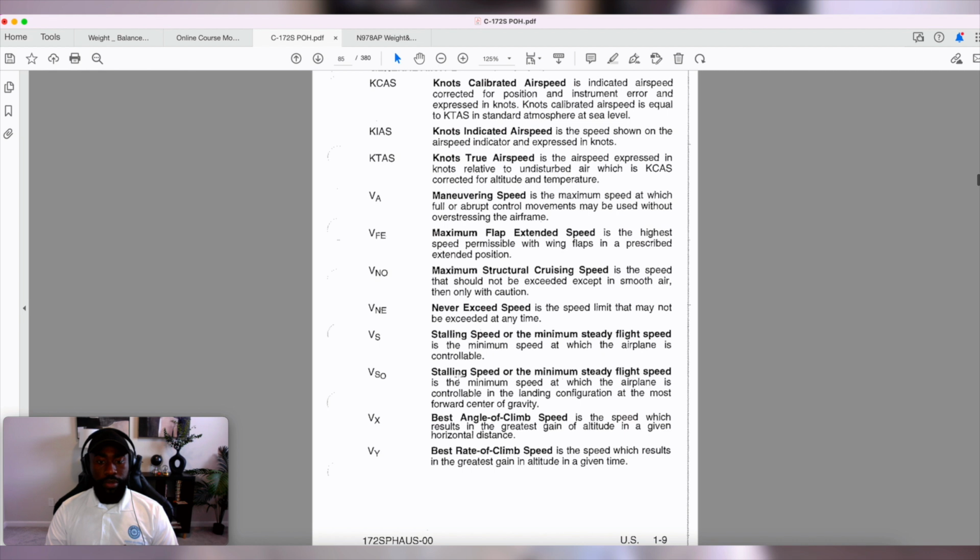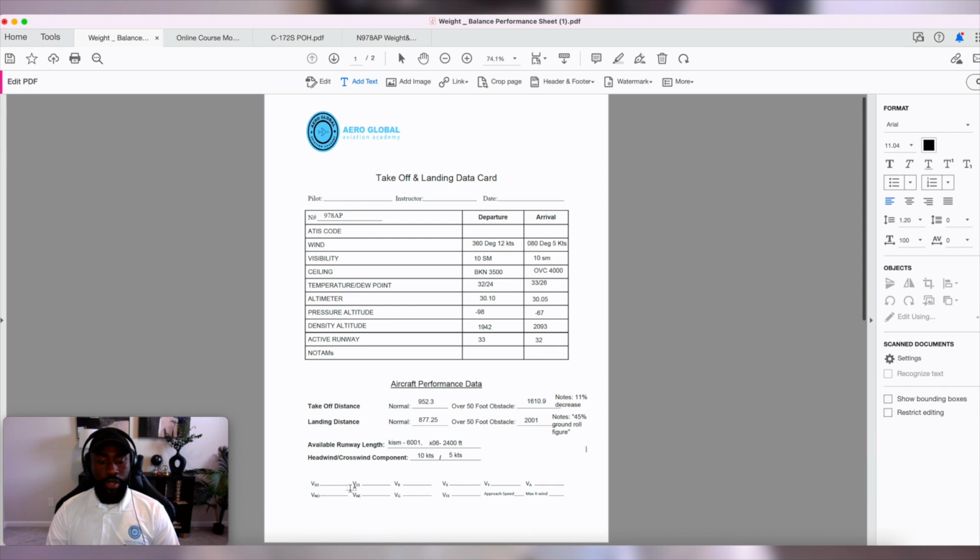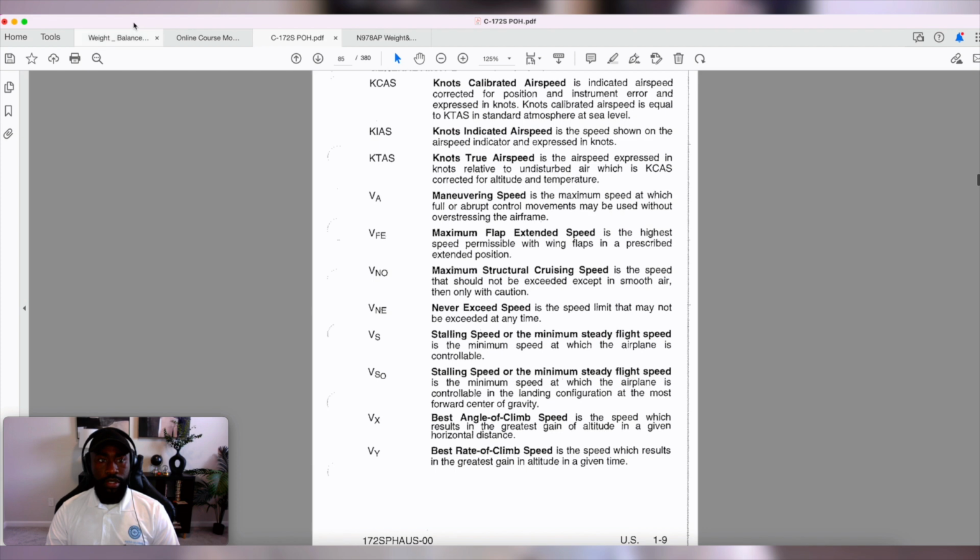So your VSO, for example, it tells you your VSO is your stalling speed or the minimum steady flight speed, which is the minimum speed at which the airplane is controllable in the landing configuration at the most forward center of gravity, right? So this is usually considered your stalling speed in the landing configuration. And then you also have VS right here. So if you're not sure what these are, you can just come back to the POH here and read the terms.